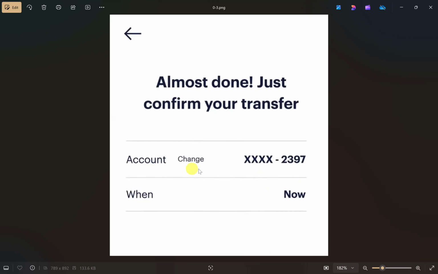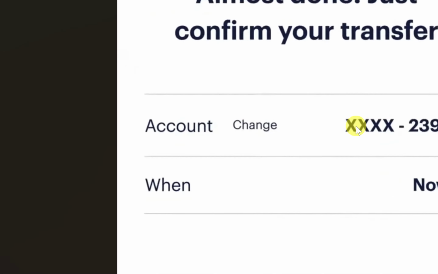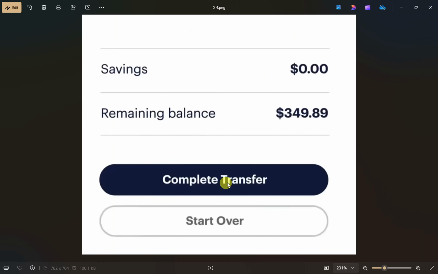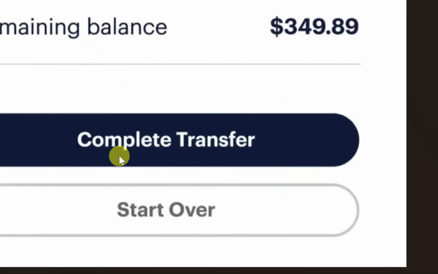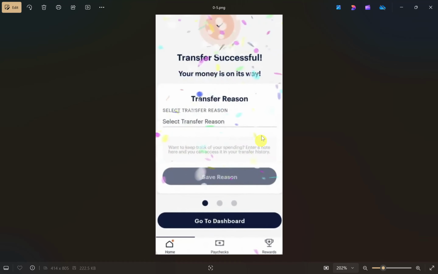After that, you have to enter your bank details, so just click on this account option and add your bank details. After this, click on this complete transfer option. Just click on that and your money will be transferred to your bank account.